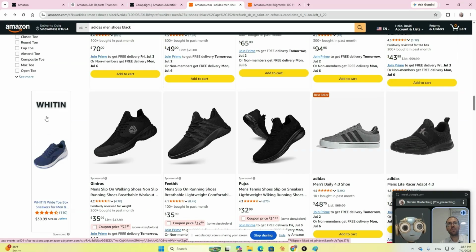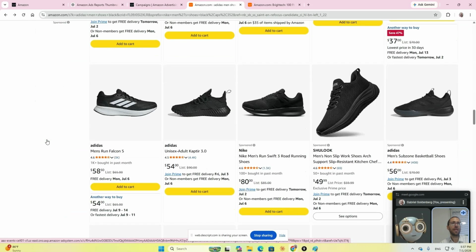Here's another sponsored display. They can show up like this. You have the logo, you have the product image, and you have a text box. This text could just be the product title, but you can also customize a headline over here if you like. You can use a custom image or a custom video on the sponsored display listings.